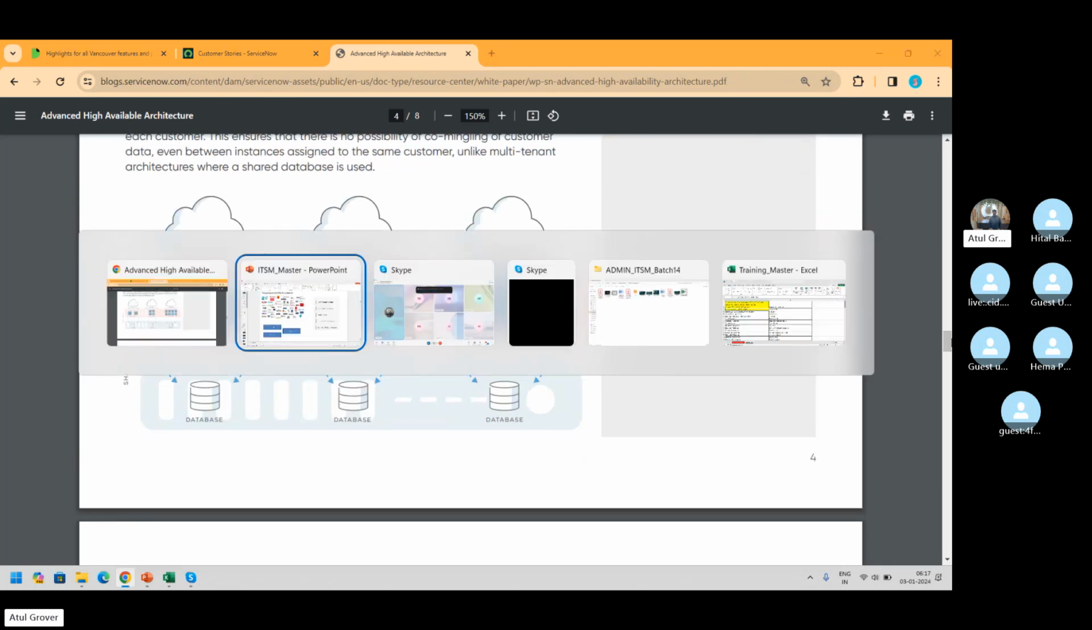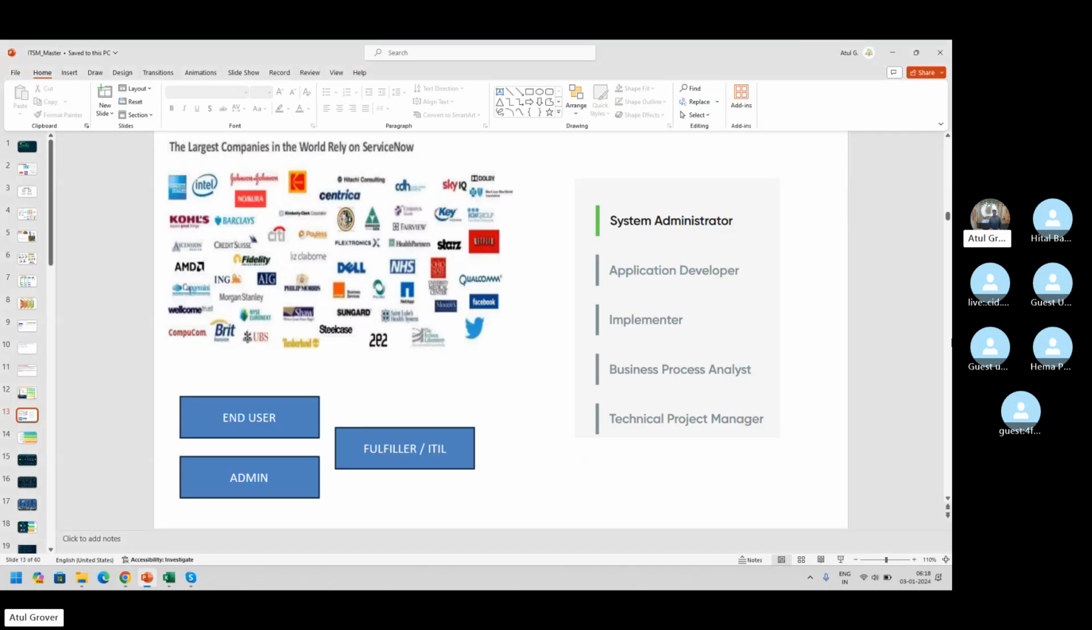I guess I missed out my slide somewhere. Otherwise it was my slide only. Okay. Now the question comes. How has this ServiceNow been built up in the background?